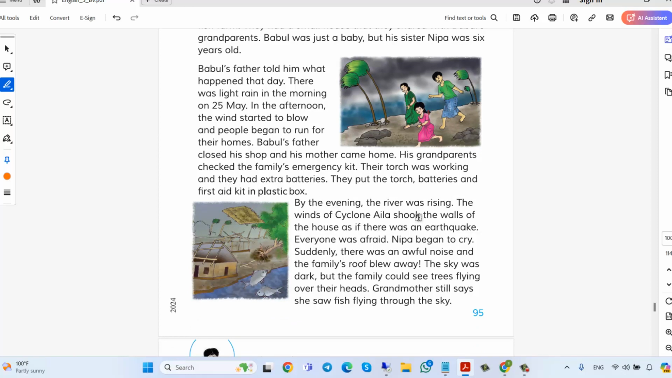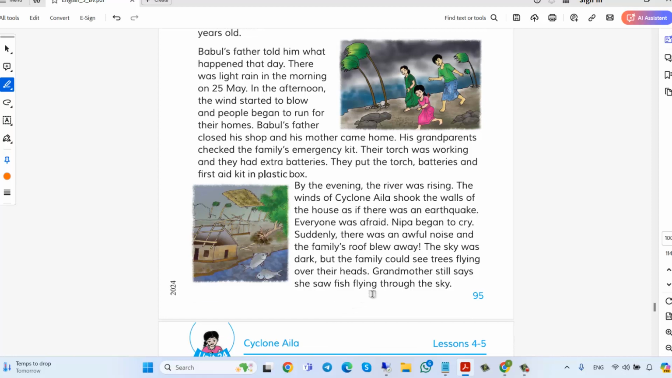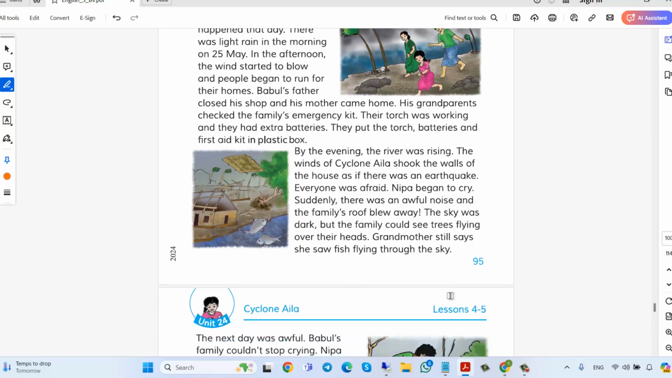By the evening, the river was rising. The winds of Cyclone Aila shook the walls of the house as if there was an earthquake. Everyone was afraid. Nipa began to cry. Suddenly, there was an awful noise and the family's roof blew away. The sky was dark, but the family could see trees flying over their heads. Grandmother still says she saw fish flying through the sky.